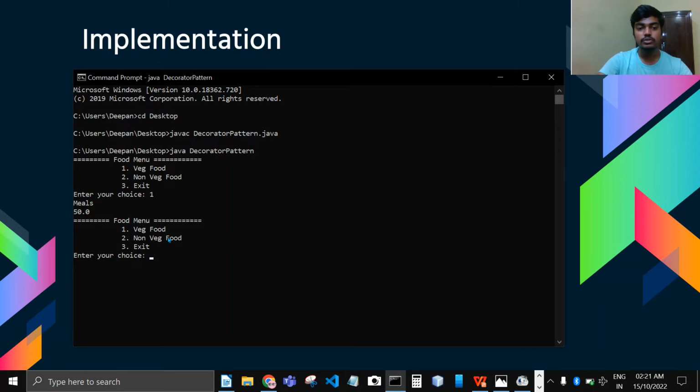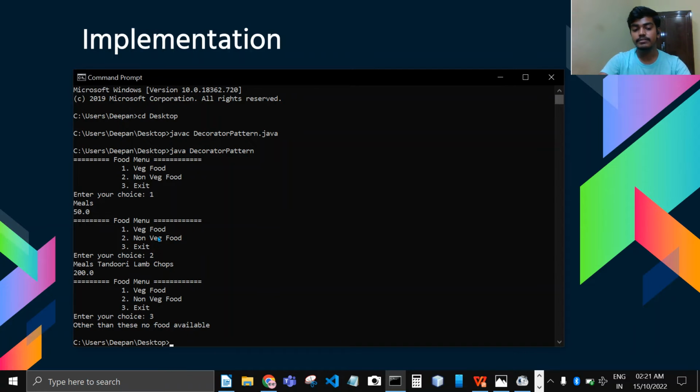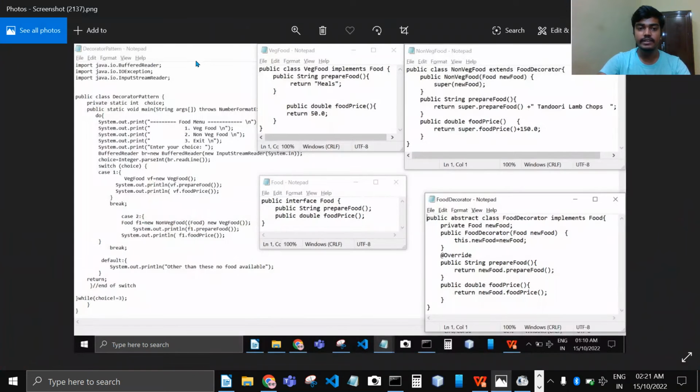Later on it asks for any other food to be added. When I click on the non-veg food, it displays the related food name and also the related price. When I click on 3, it exits from the program. So basically here it is using the decorator pattern. It adds the food names dynamically. When I add another food, it creates an instance of an object which should be displayed to the customer. It basically adds functionalities dynamically.